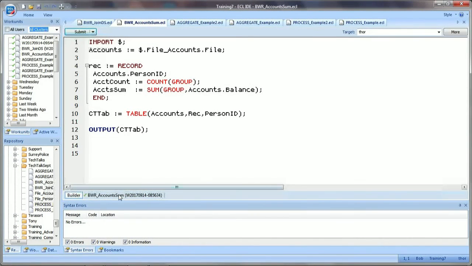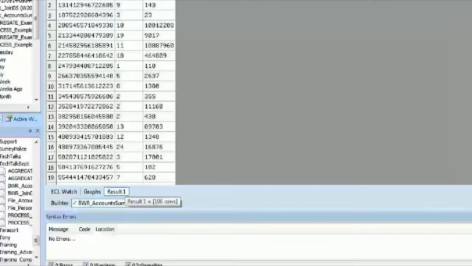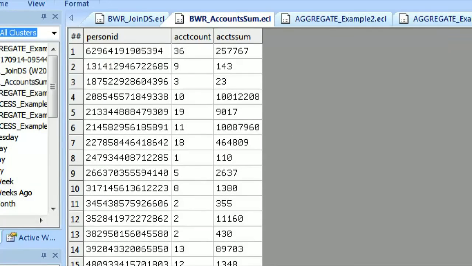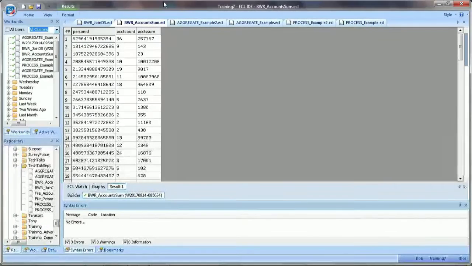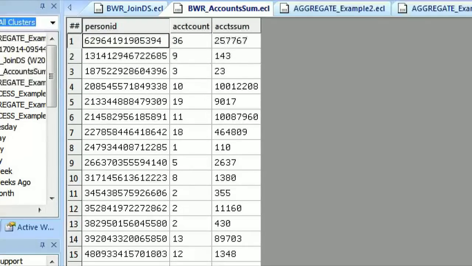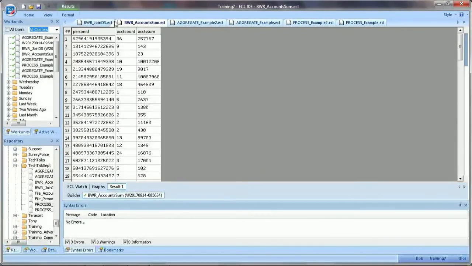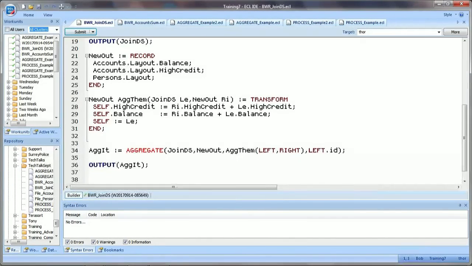And so in this example right here, you'll see that I have this result of a person ID, and this person has 36 accounts, and the sum of all their balances is 257,767. So this is a crosstab report. And I did this for validation, so remember this number right here, 257767.